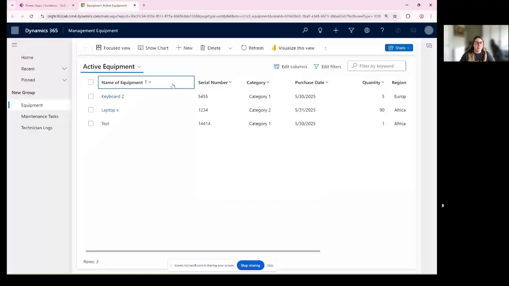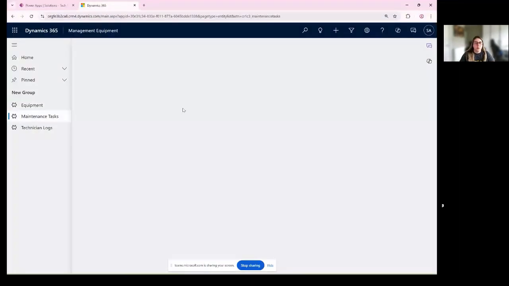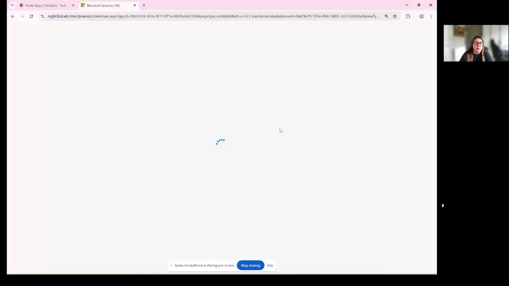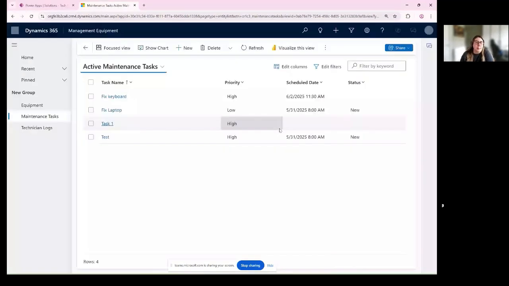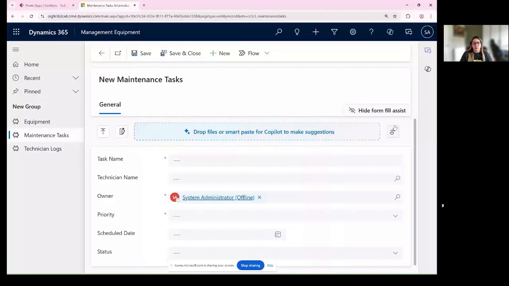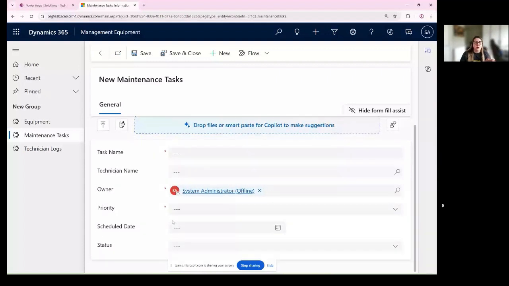So now let me test if this business rule is working. Let me just hard refresh here. Okay, let me see if it works. As you can see here, the schedule date is not mandatory. This is not required. I can save without populating this, but priority is required.